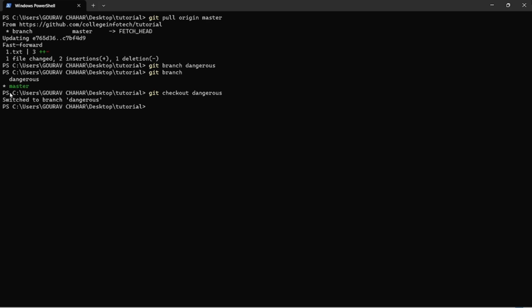Yeah. Now here you can see that the branches have been switched. So switch to branch dangerous. We got a confirmation, guys. Now I want to add that second txt file in this branch.